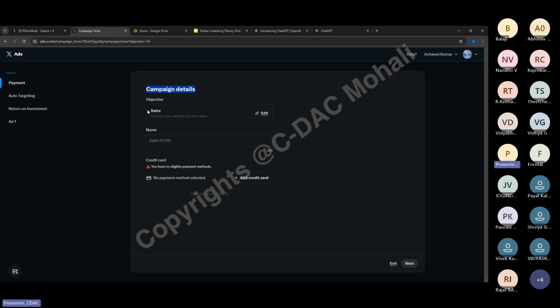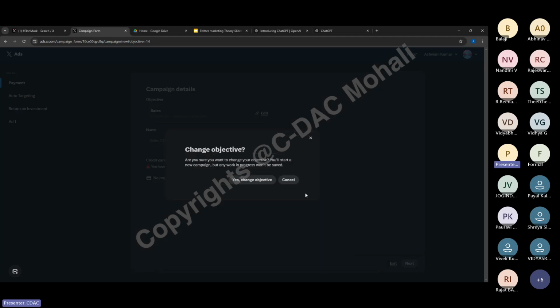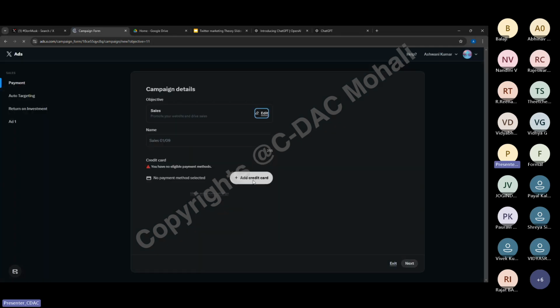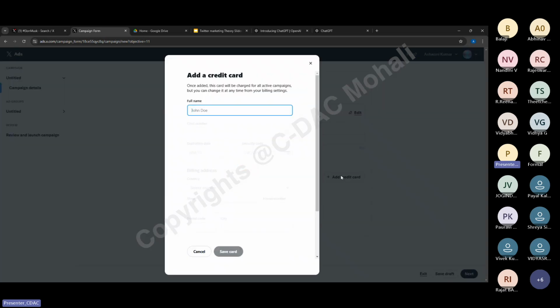First you have to add the campaign objective. For example, it is sales, and if you want to change it, you can choose any of the options. For example, we are creating this ad for more reach. So I'm selecting this and next, yes, change objective. Now it will redirect you to a new page, where you have no eligible payment method. First, they are asking to add payment methods, basically credit cards. And if you have one, you can add it here.